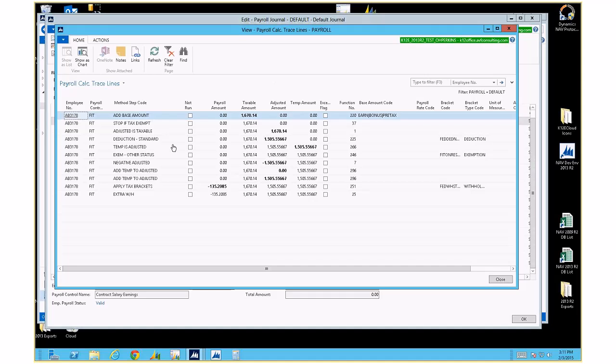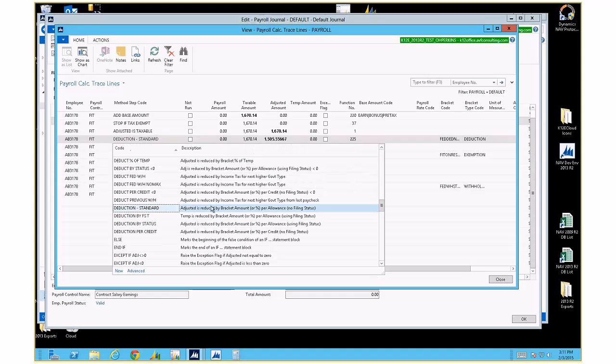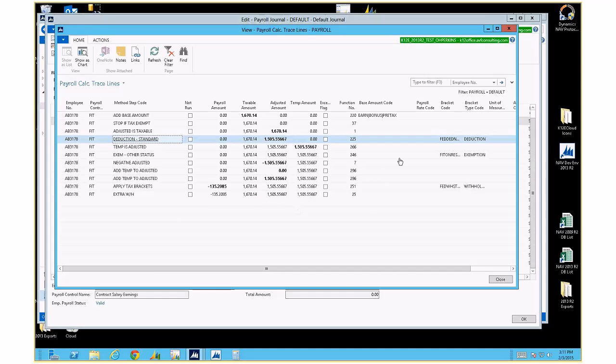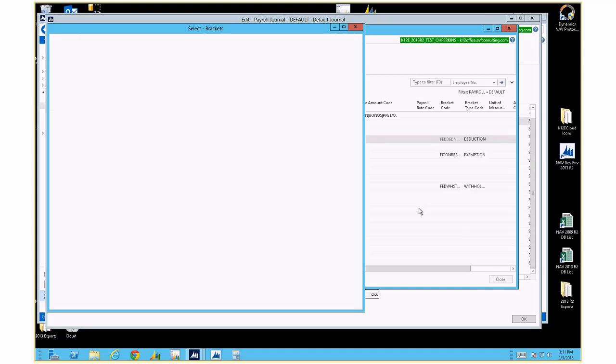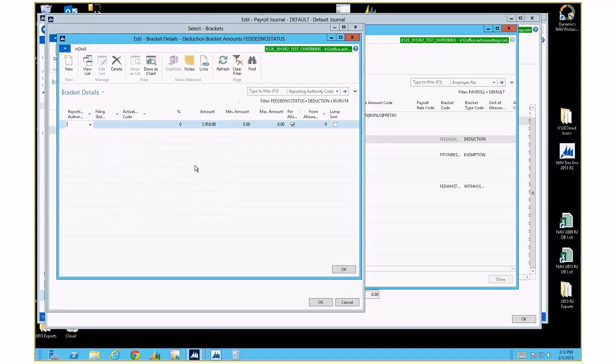Let's go ahead and read. Adjusted is reduced by bracket amount or per allowance, no filing status. All right, I'm not sure exactly what all that means, but the system is looking at this bracket here. I'm clicking the wrong button. Notice there's two, so again, we want to get to the one that's applicable. So $39.50 per allowance.